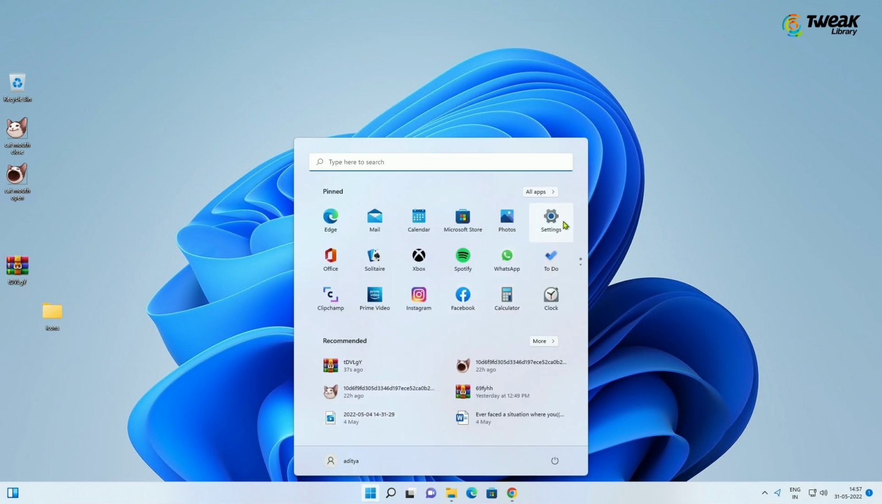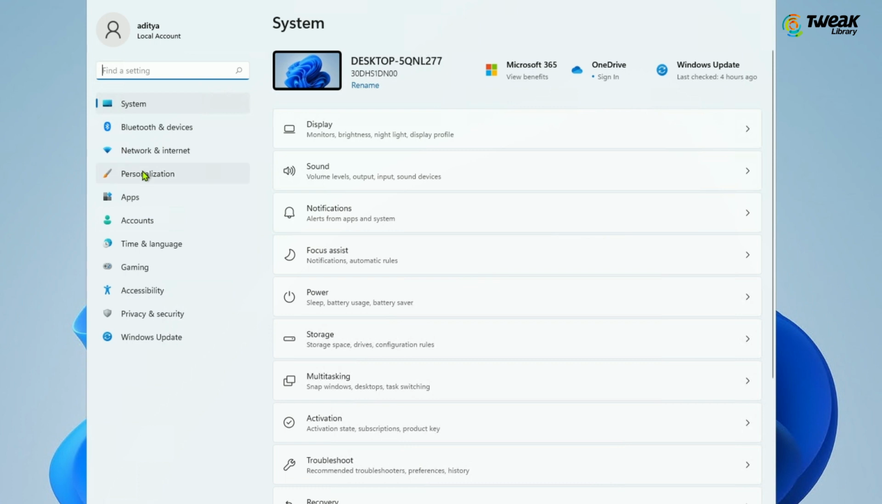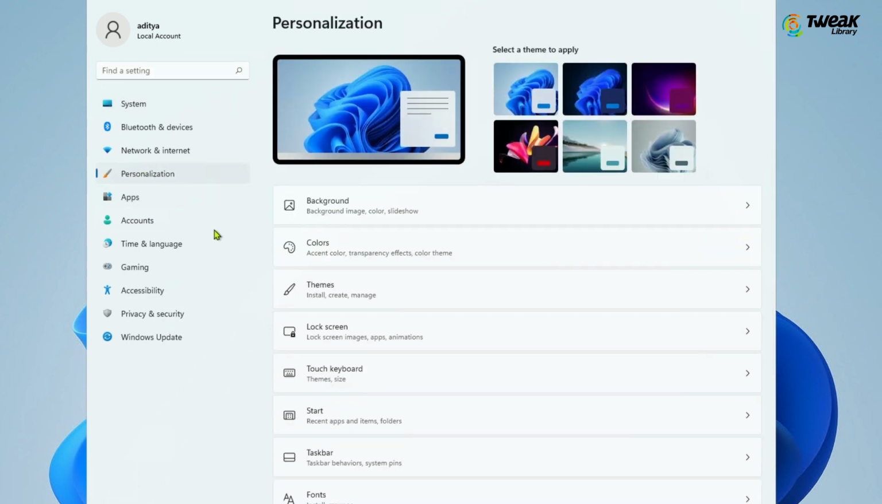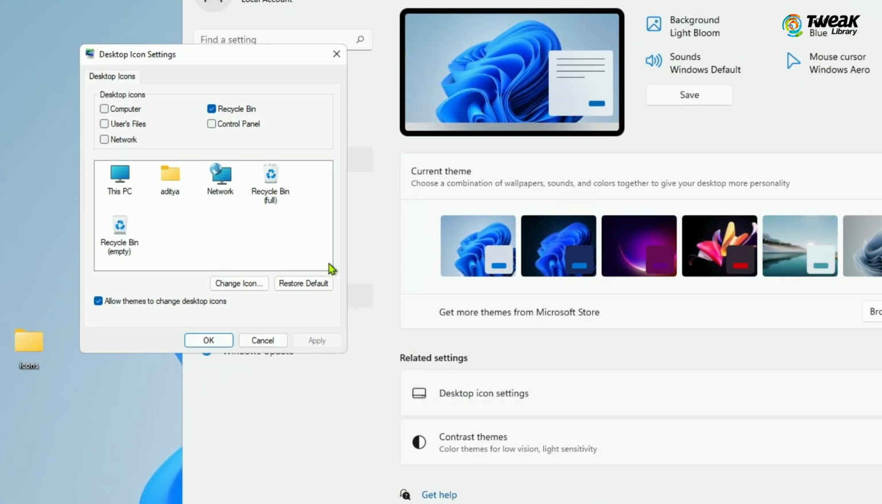Now go to settings on your Windows. Click on personalization on the left. On the right side, click on themes option. Then click on desktop icon settings option. Here you can set the two different images, one as empty and the other one as a full recycle bin.